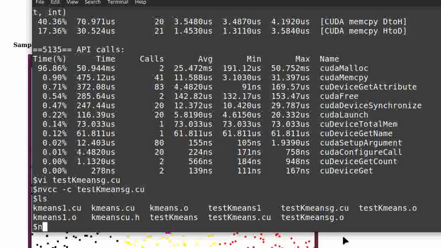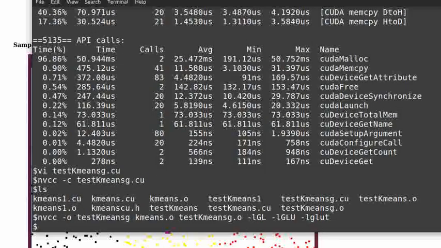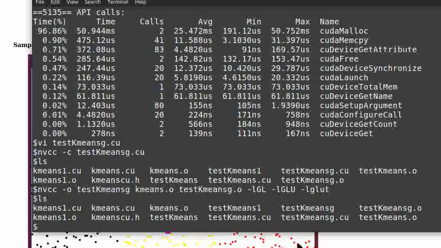So we can link this, nvcc -o test_kg, and we just need to link the k-means.o, and also of course this object, and -lGL, the graphics library, and GLU, the utility library. Okay, so we have created this executable. Okay.